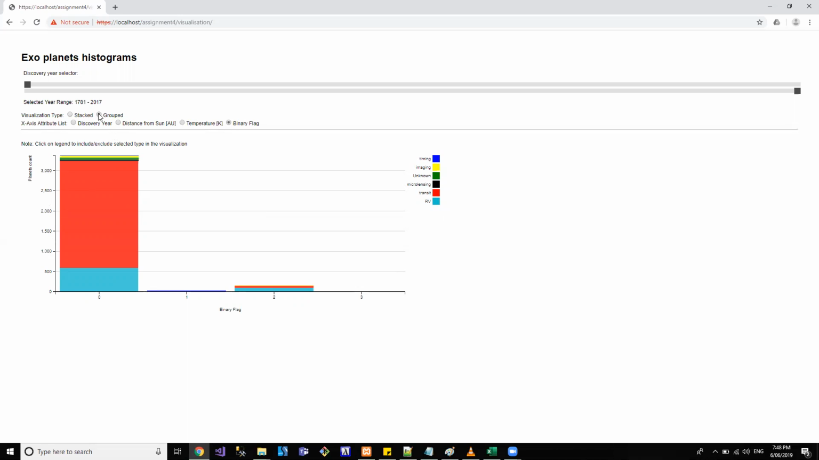And if we go to this group chart, it will group all the data and it will show the corresponding attribute in the x-axis and the planet counts in the y-axis. So this is all about the visualization chart we have.